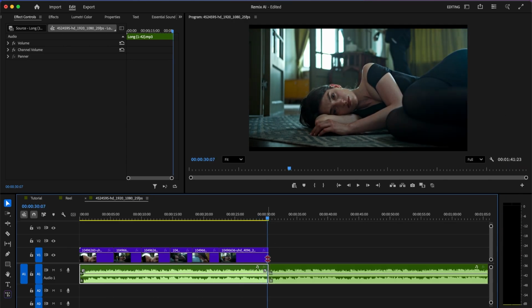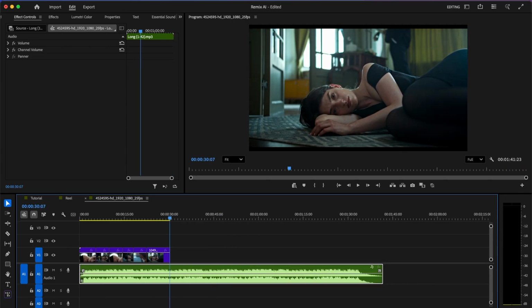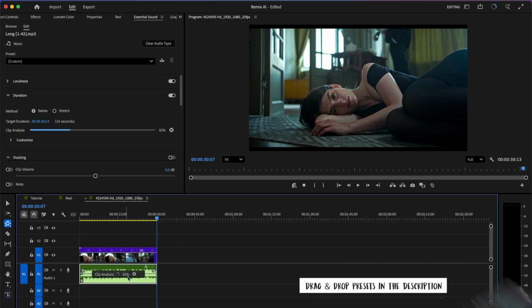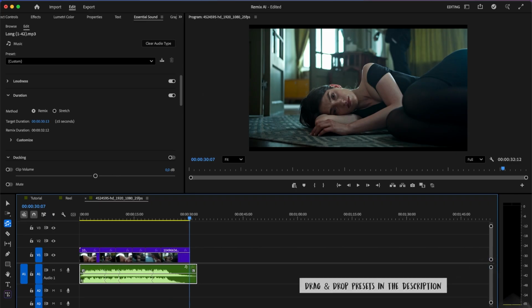So let's first reset everything so we're back to the original state, and you can clearly see how the tool works from scratch. All you need to do is click on the ripple icon on the left, and when you hold it with your mouse, you can select the remix tool. Go to the end of your music and drag it to match the length of your footage. Premiere Pro will then use AI to calculate the best possible ending for your track, and it works really well. Just listen to the end now.